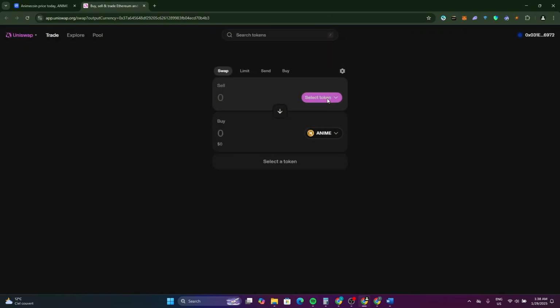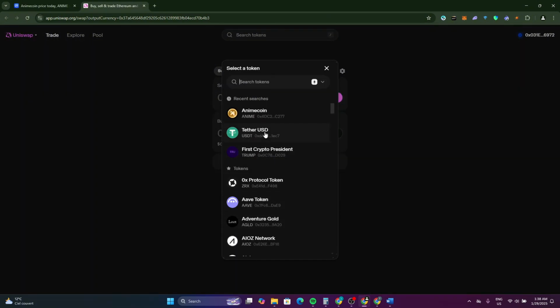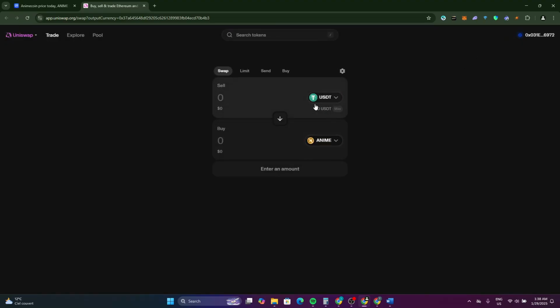This is our token. From the top, select the token that you want to buy with. For example, if you have enough USDT on your wallet, you can select the USDT, but make sure that you have enough funds on your wallet. So type how much you want to buy, and here we'll be able to see how much you receive of that token. After that, click on swap, and you will be able to buy this token on your wallet via Uniswap.